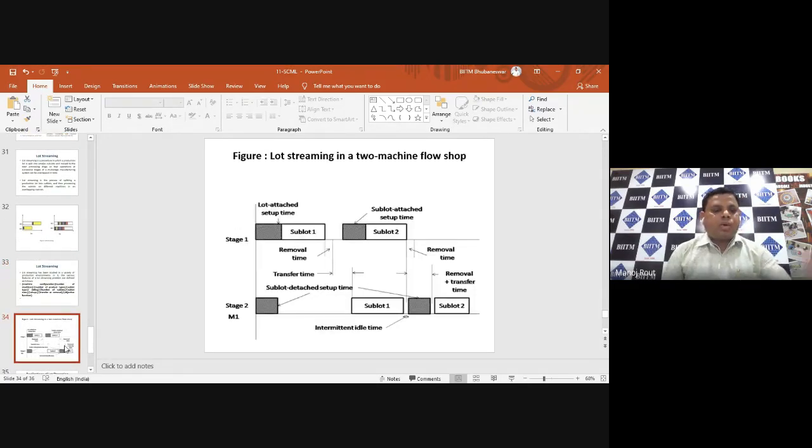Okay. So as I told in the previous slide, suppose there is one machine center, and this one machine center contains two machine shops. So in case of first, you have to receive the lot, and that production lot should be attached for set of times. Then it moves to the sublot attached set of times. Clear? So in between the sublot 1 and sublot 2, there is a removal time.